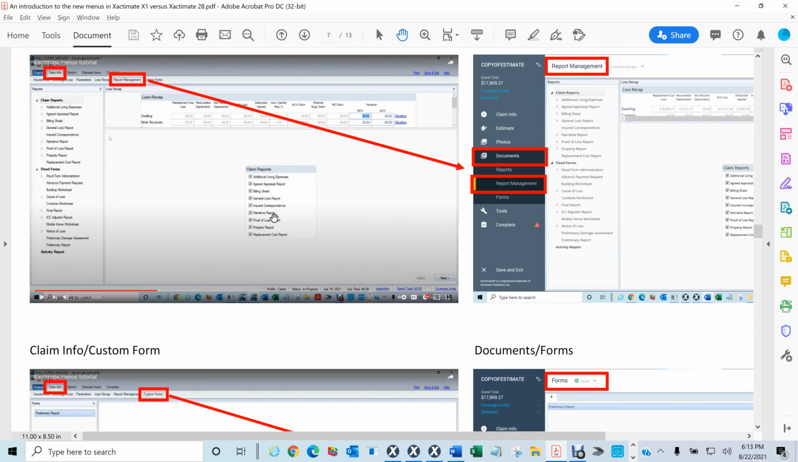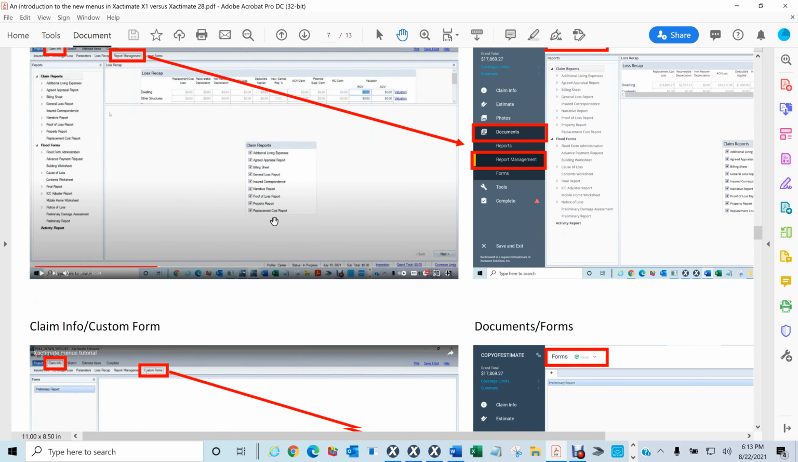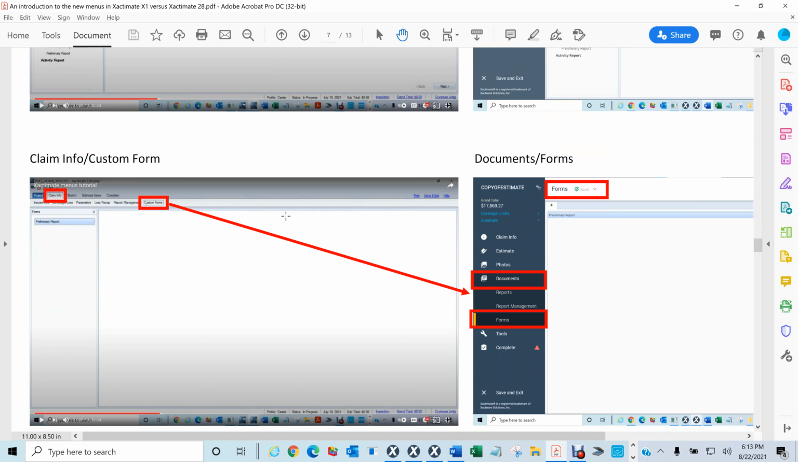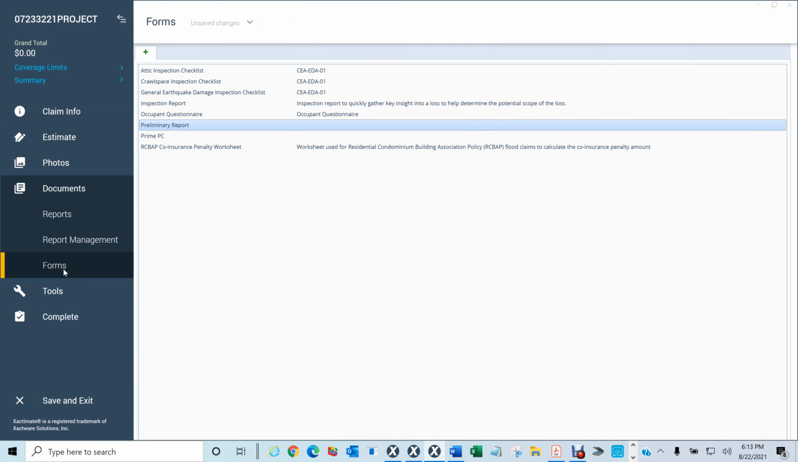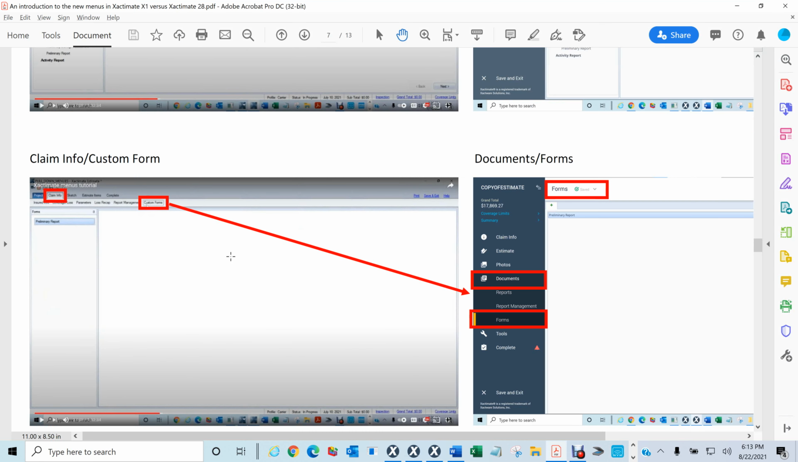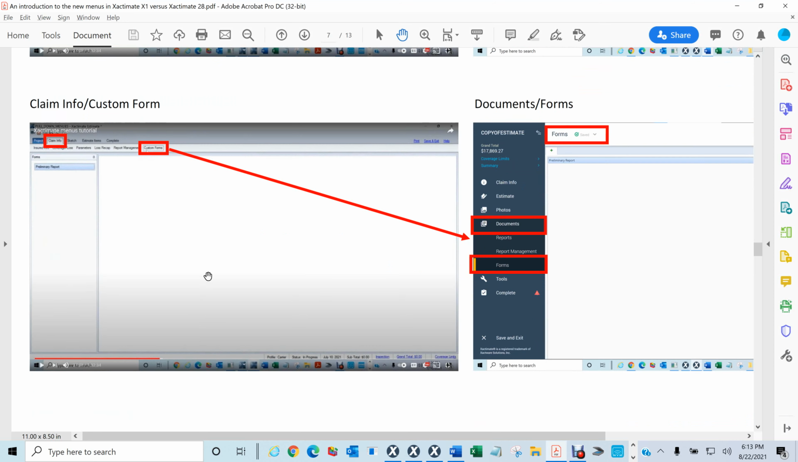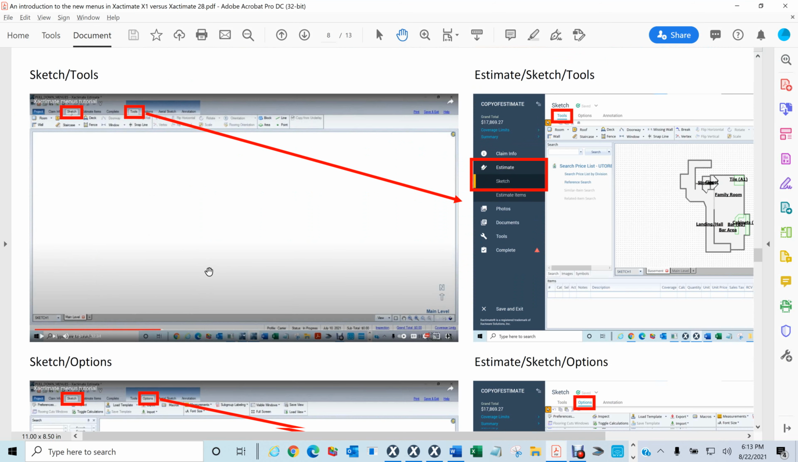So there's your report management. Here's your custom forms. To get to your custom forms, you're going to go to documents, forms. So let's go to info, document, forms. And there's your forms. So let me see. Let's go down.